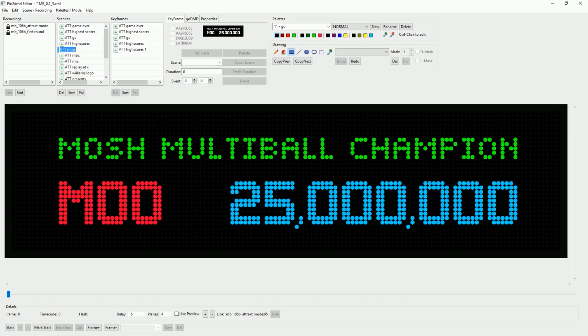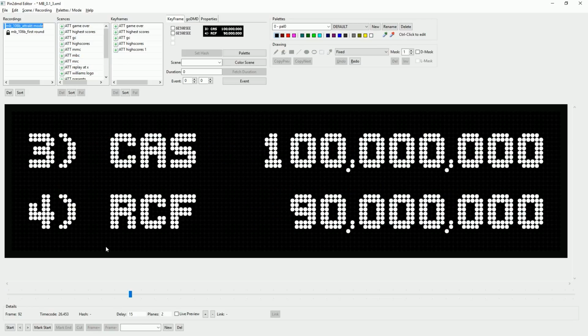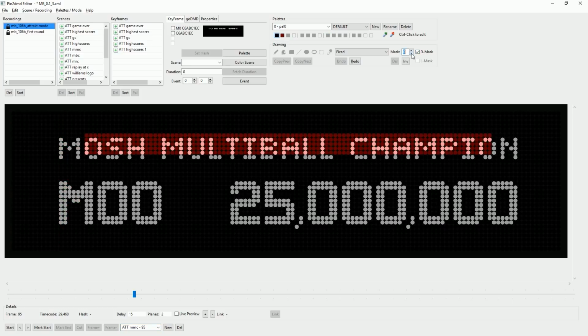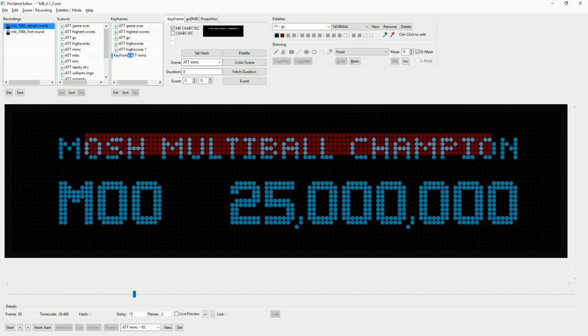So the next one is the Mosh Multiball Champion. We select our dump, select the MMC to jump to the right position. Now this dynamic content is the initials and the score here. Can hit the mask and see that the first mask we did, it would perfectly fit to trigger this scene. So we select the mask, assign the MMC scene to it and color scene. Rename it.